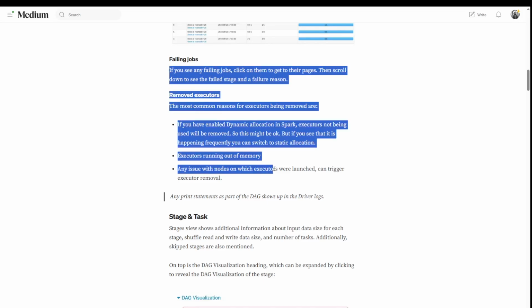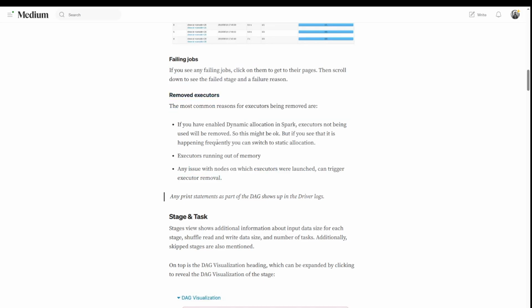One example was when we are using dynamic allocation, you will see that it keeps on adding and removing executors, so you will see executor removed. But if you are not running dynamic allocation, you are running with static allocation in Spark, and you still see something which says executor removed, that means something is wrong with your job.